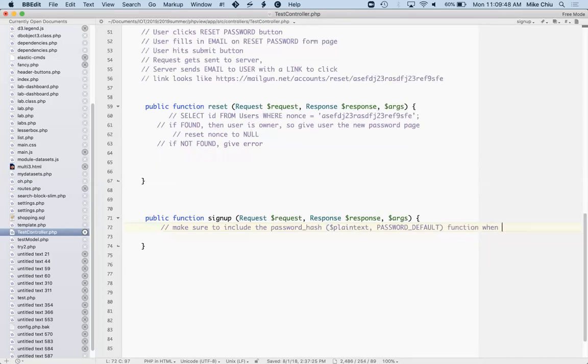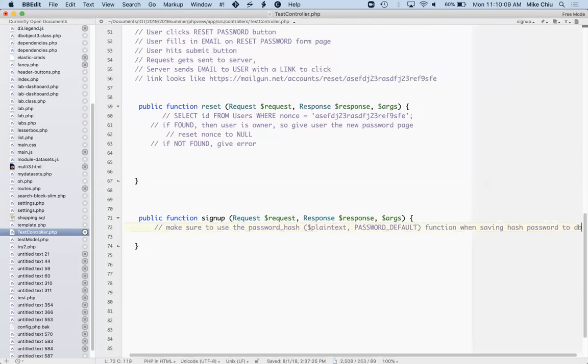Before, please make sure to use the password hash function when saving the password to the database, right? I think most of you, when I looked at your system diagram, are saving a hashed password. So today you know how to use the password hash function.